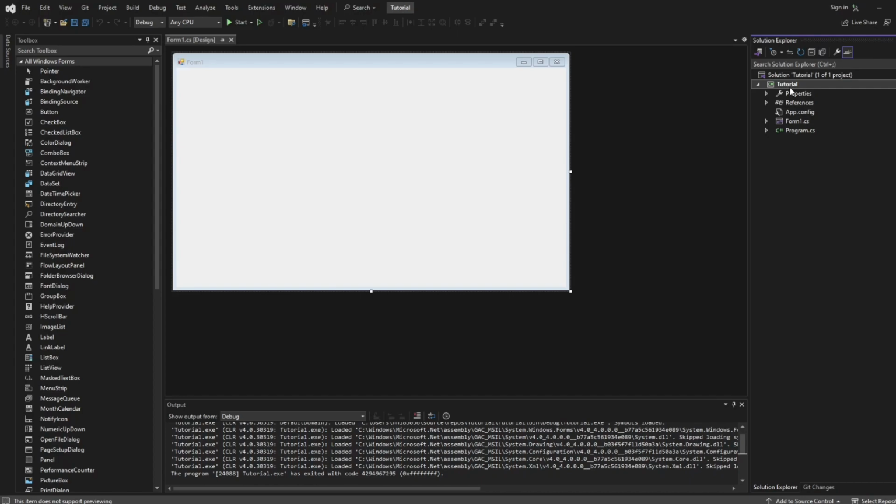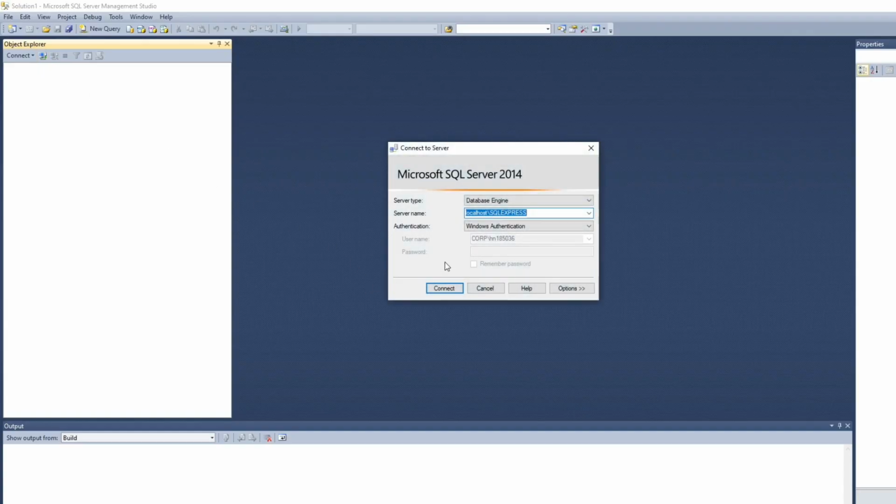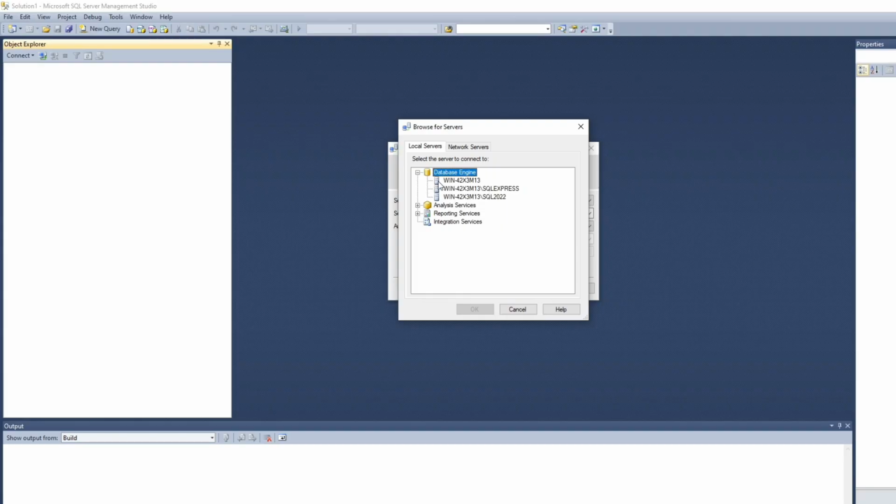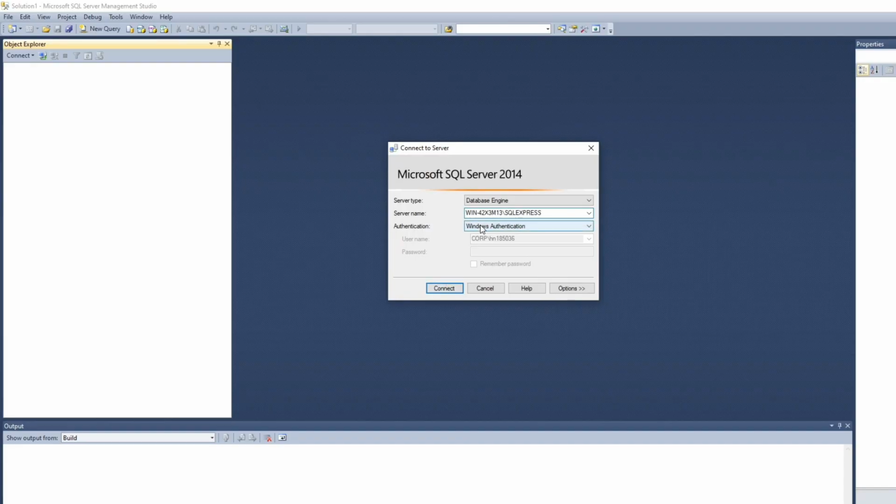So before that, we'll first create our database. So for me, I have an instance named SQL Express. If your computer is running with an instance, to find your instance, just go to browse for more. Then for me, I have 3 instances. We have the default, we have an SQL Express instance, and a 2012 instance. So I'll be using the Express instance. Then okay. Then we'll leave it as Windows authentication. Then connect.